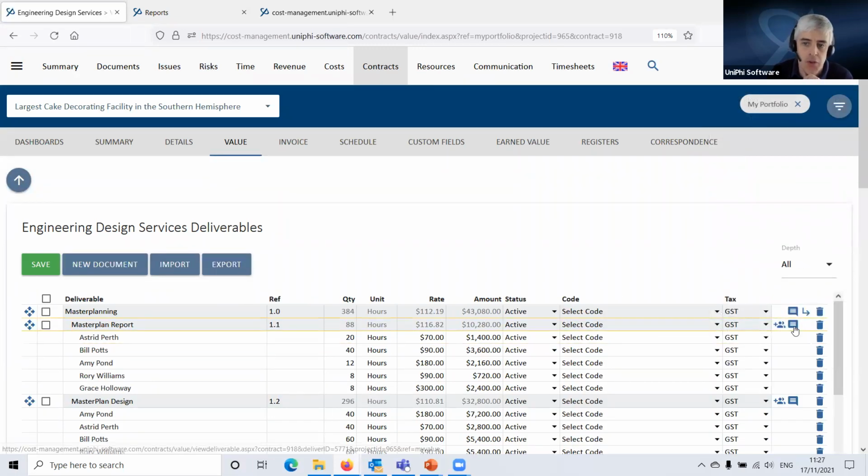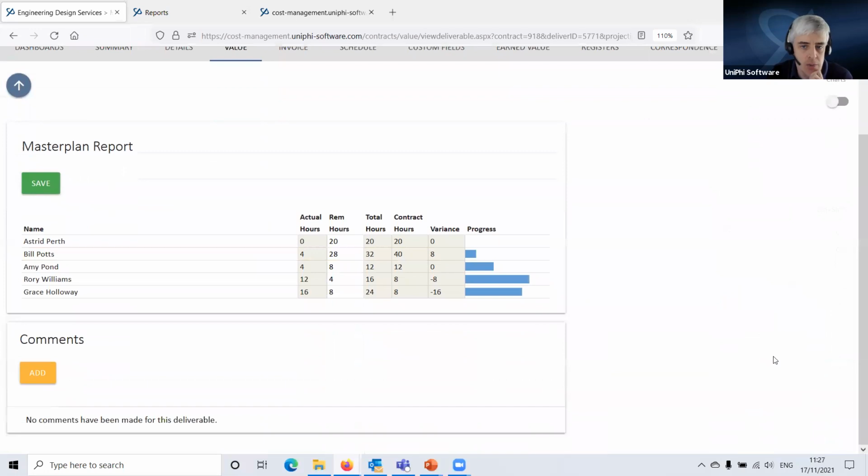But also next to it here, you'll notice there's this little comments box. When I drill into this, I get another view of this deliverable. So as a project manager, I'm reviewing what's happening here. I can see this summary of the actual hours that have been done to date in timesheets, and we're going to look at timesheets shortly. Their remaining hours and total hours and what progress has happened based on that. And then we've got this comments section here. We can see no comments have been made for this deliverable.